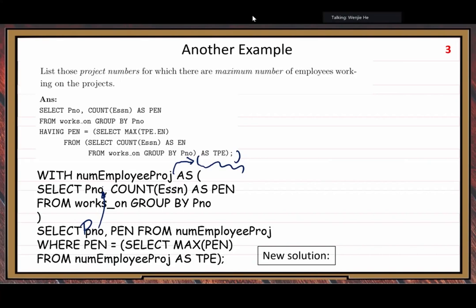But here, after we define the temporary table, we just use the result of this temporary table. We use the result by name. We do not really need to do the specific query; we do the specific query only once here. When we need to use this result, we just copy.